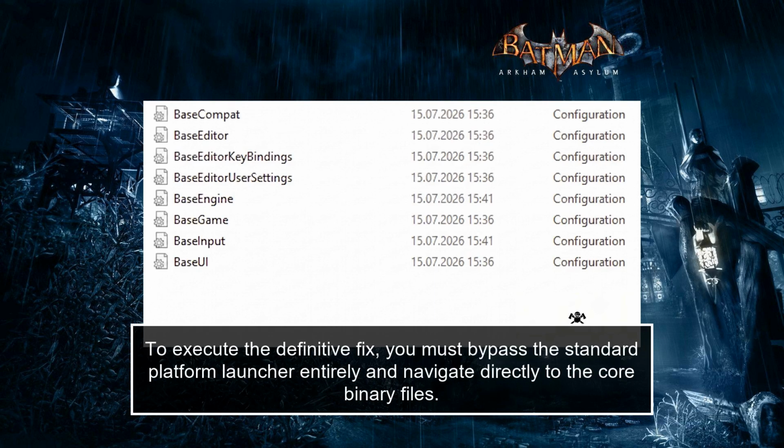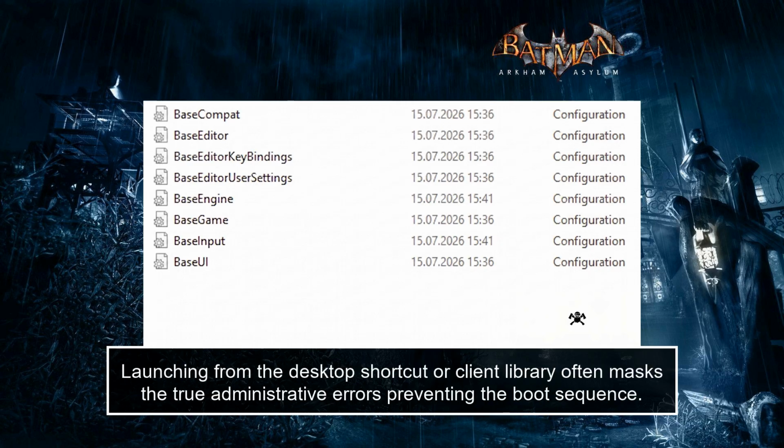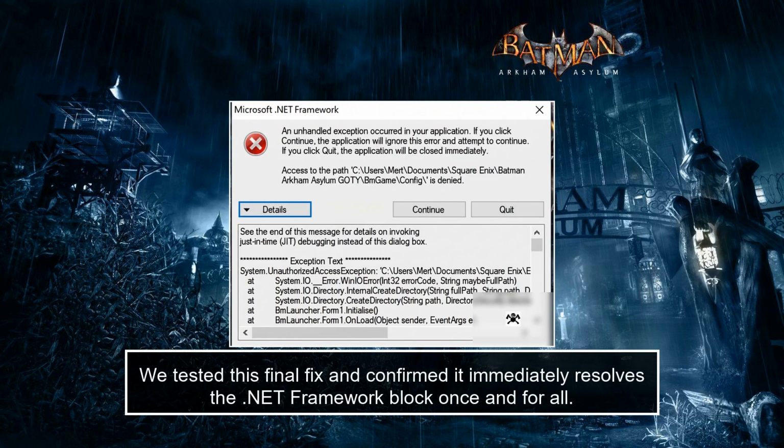To execute the definitive fix, you must bypass the standard platform launcher entirely and navigate directly to the core binary files. Open your File Explorer and locate the exact game folder where the primary application executable is housed. Launching from the desktop shortcut or client library often masks the true administrative errors preventing the boot sequence. We tested this final fix and confirmed it immediately resolves the .NET Framework block once and for all.